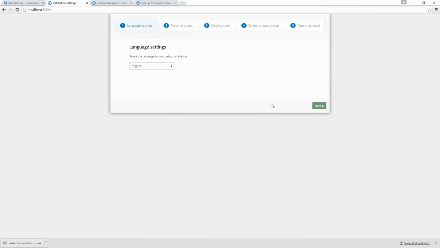So first and foremost, it's going to ask me for my language settings. I'm going to hit next. And that's going to ask me for that device name and password that was created when I first added the device. So we'll call this desktop PC, and I'm going to paste that password in.